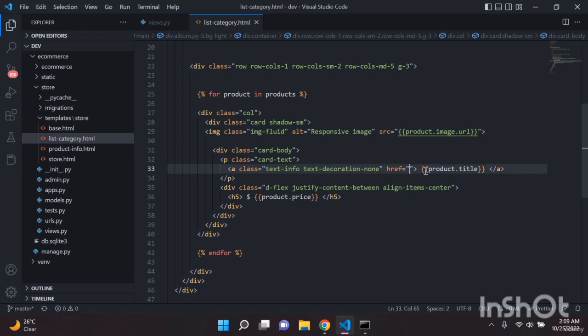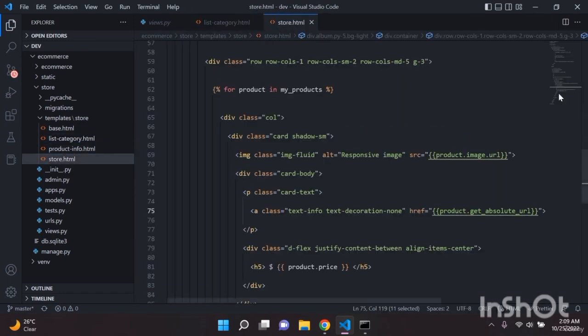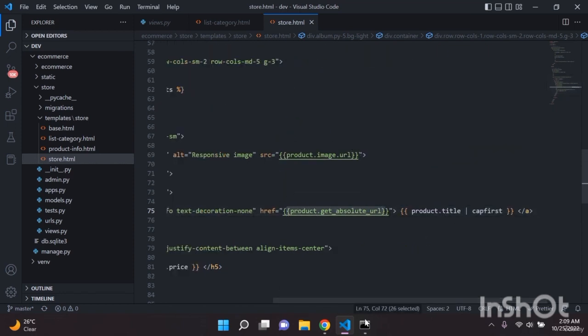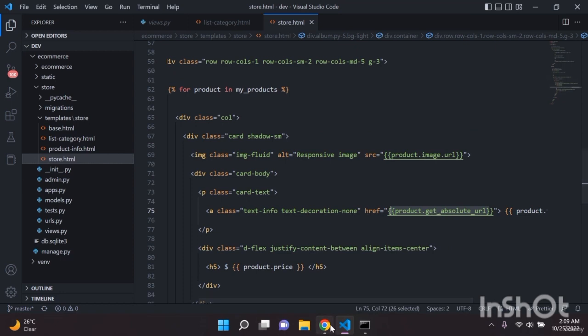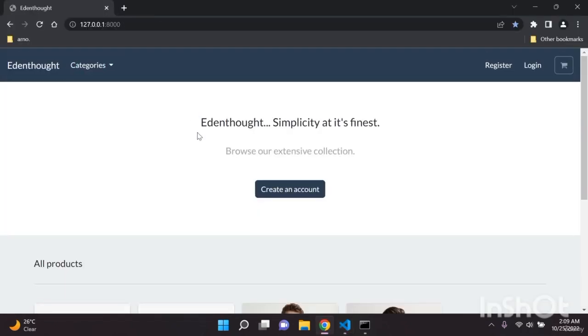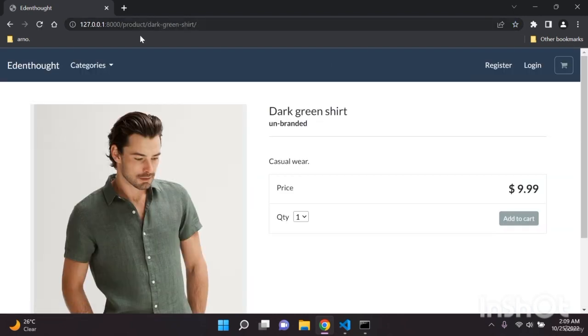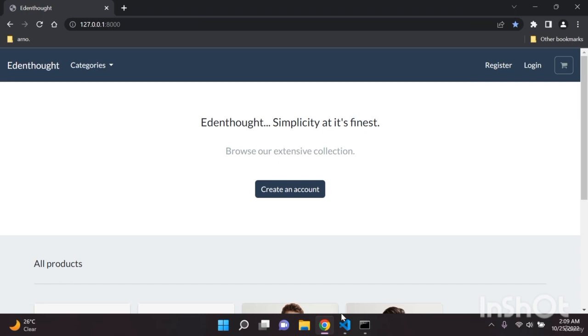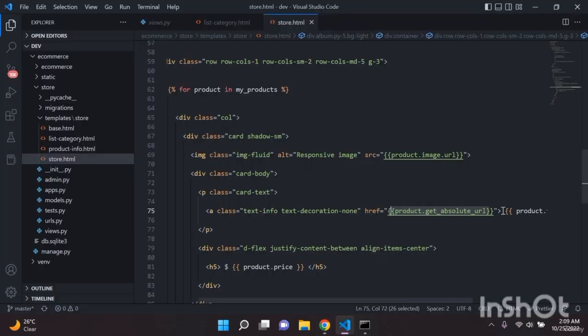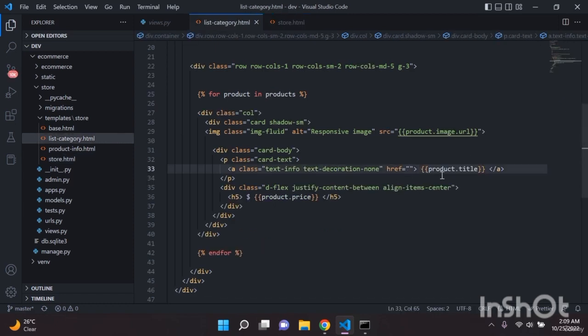The one that we can use here is referencing the product title. So we can go to our store and make use of this product.getAbsolute URL here that we classified earlier on. If we go to all, this is what we're referencing to get that product directly. So this is the URL that we require. What we can do is copy that over, head over to list category, and within this href for product title, we can paste that in.